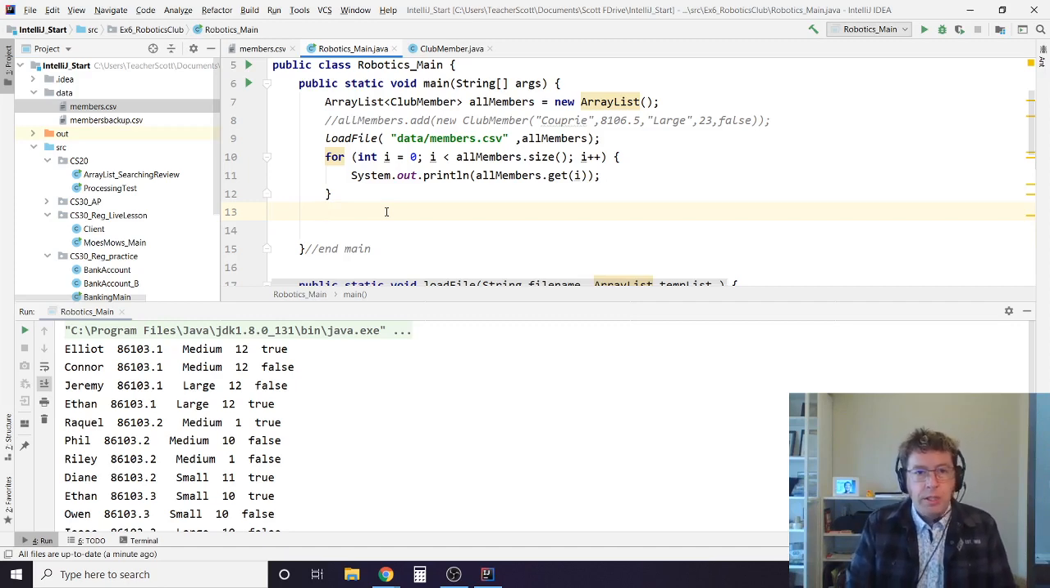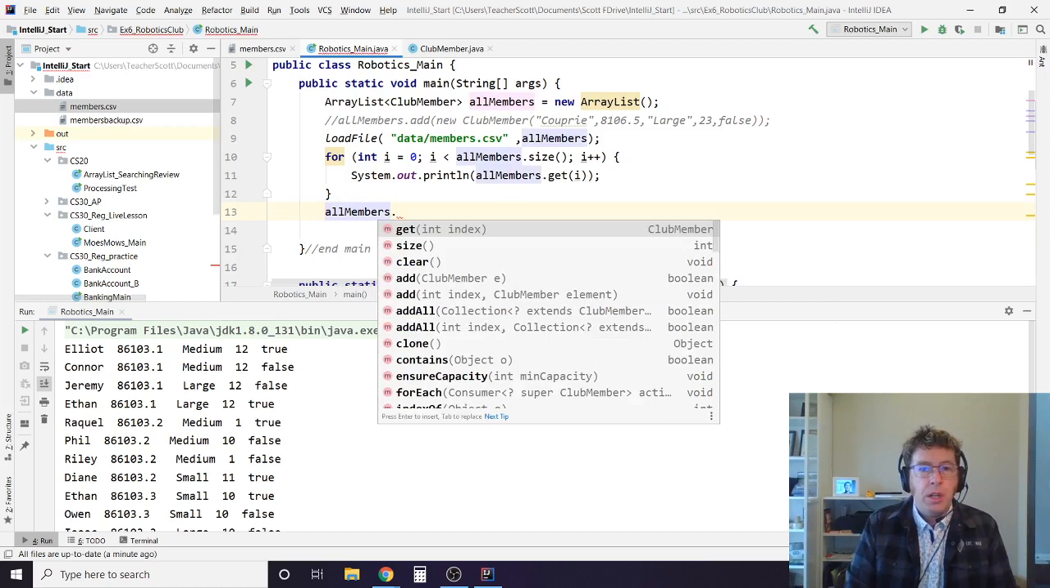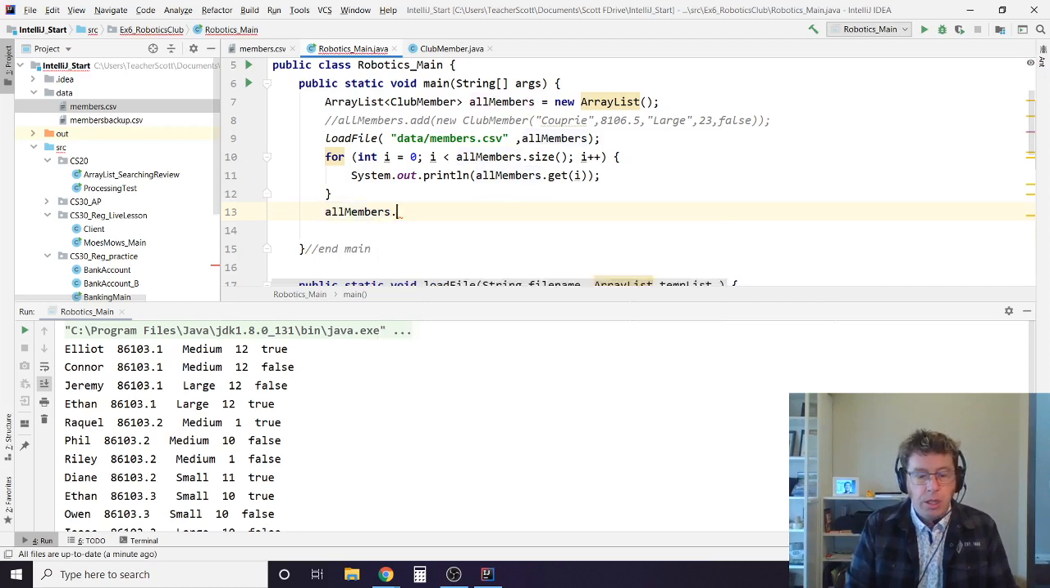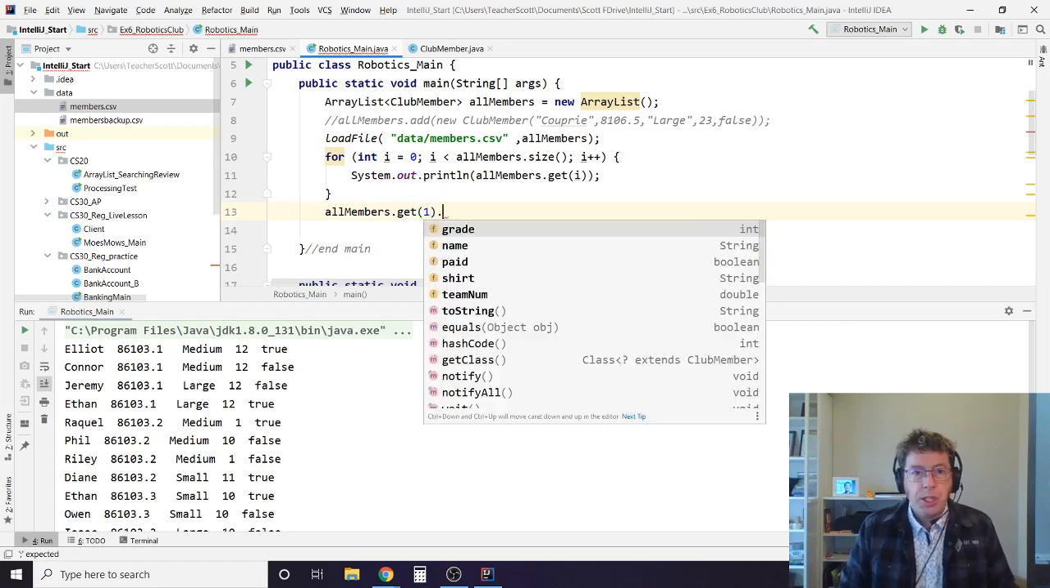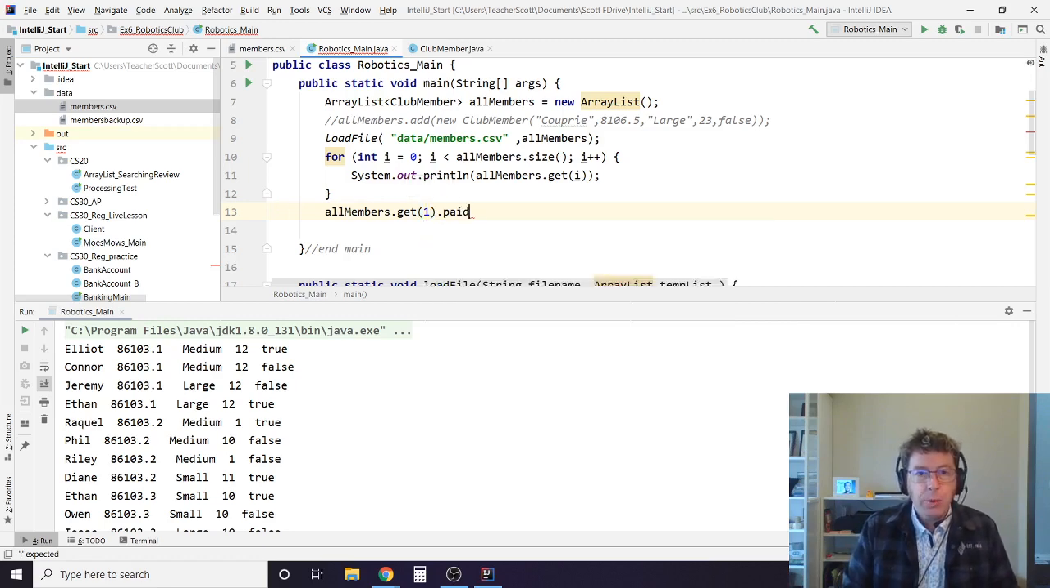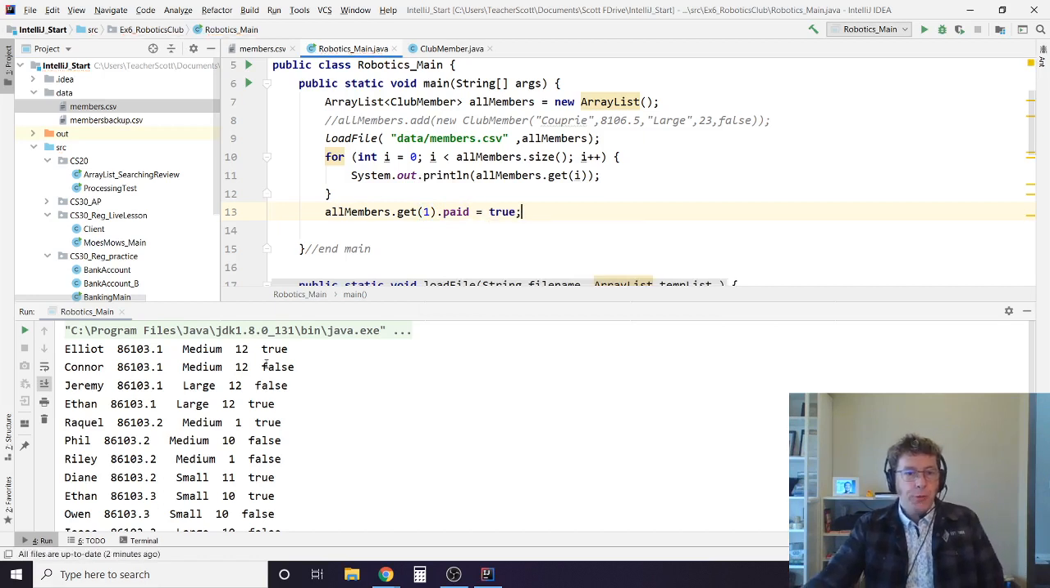So Connor is all members. We know this just because we can see it. Again, you normally want to do this in a search. So all members dot get one. So that's Connor. We want to alter Connor's particular paid variable, and we're going to set that equal to true. Notice that Connor was false to begin with. We're going to set that equal to true. Hopefully I have got the right person.